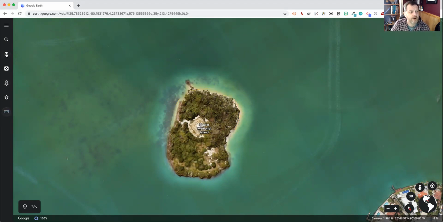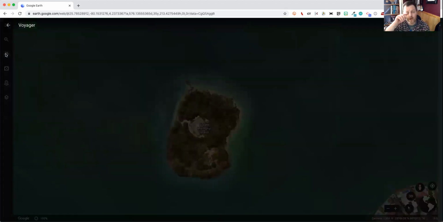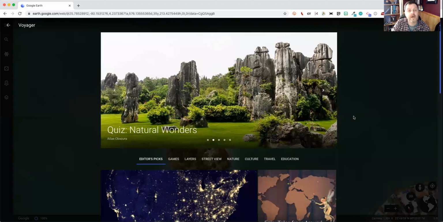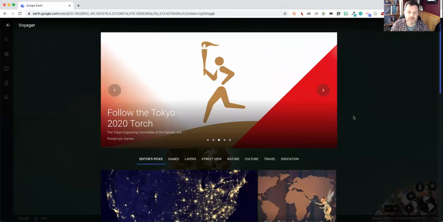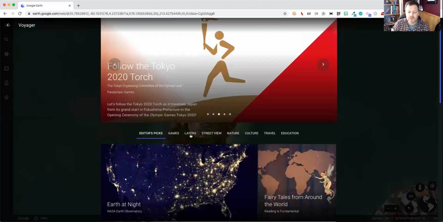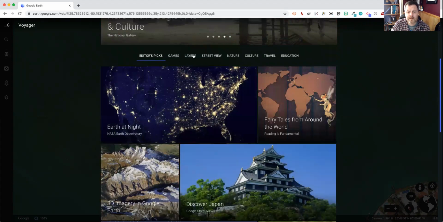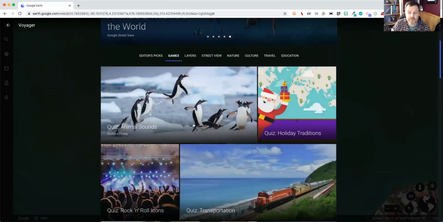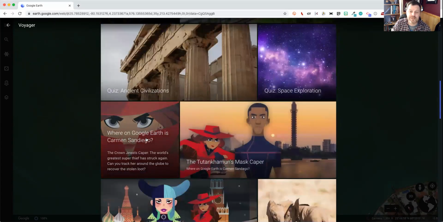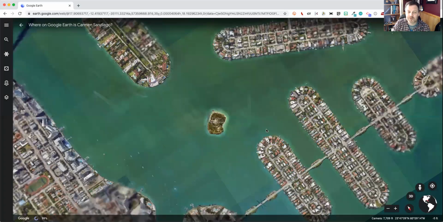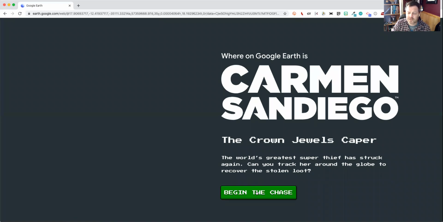We have Voyager Stories. Voyager Stories are amazing stories that Google has put together and that we're actually able to create through the new Google Earth Projects feature, which we'll come to in a few minutes. So for example, if I scan down here, I've got editor's picks, games, layers, and in the games, you have some cool games. My favorite is Carmen Sandiego, where it pulls up what looks like a super old school game, like when I was a kid, because I'm kind of old.